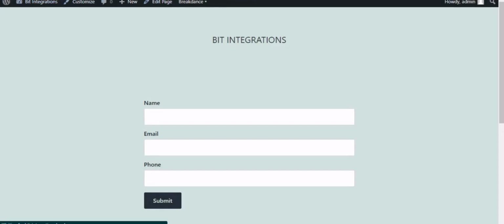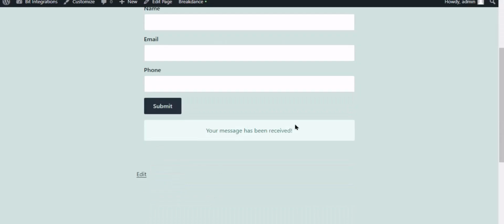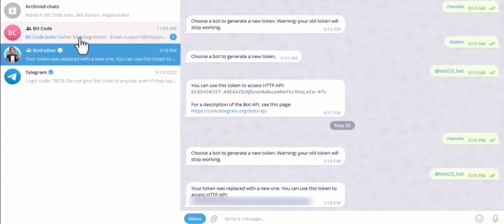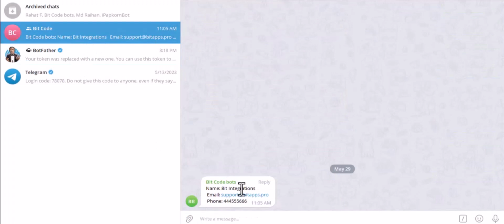Now go to your form, type some information and submit the form. The form is successfully submitted. Now let's go to Telegram. Here is the data that came into Telegram through the integration. Thanks for watching.